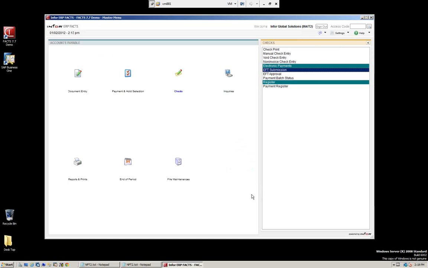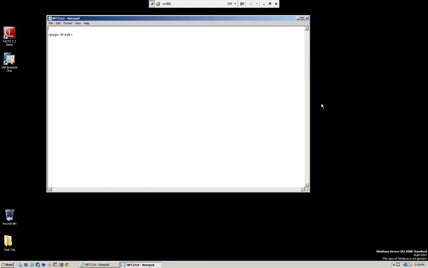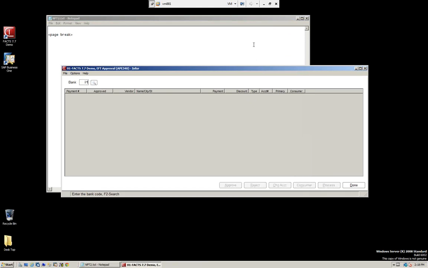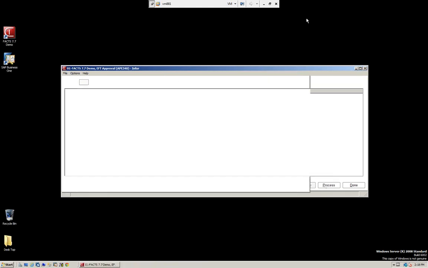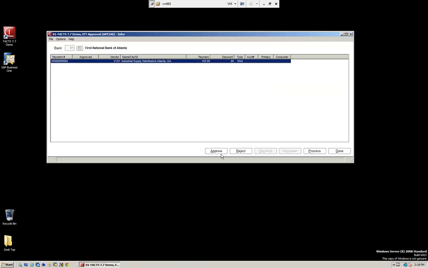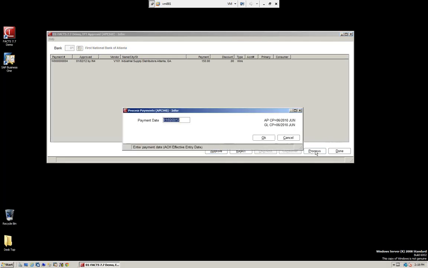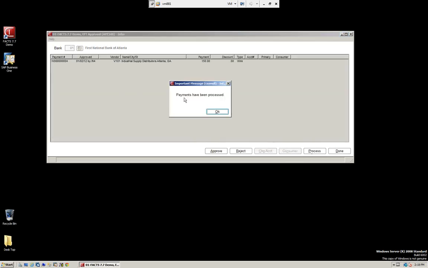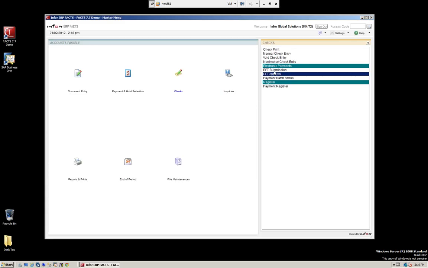Now they're in submission. Once they have been submitted, they need to be approved. This is typically confirmation from the bank. So when we do get confirmation from the bank, we would go into the approval. We would select our bank. And again, we have the option of approving it or rejecting it. You can see here it's not been approved. We can go ahead and approve it. When we approve it, we see the information here. And then we can process. We process with our payment date. Click OK. And now we can see the payments have been processed. So you can see now there are no more payments to be approved. They've all been approved, and they've been processed.